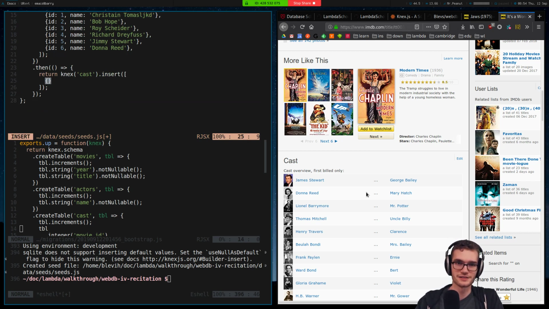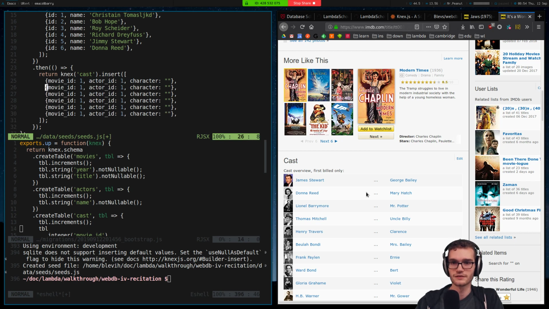So for this, I'm not going to specify the ID because I don't care. But we need the movie ID, and we need the actor ID, and then we need the character name. So I'm going to write the two for each movie. So this is going to be 1, 2, 3, 4, 5, and 6, and we're going to do 2, 2, 3, 3. So 5 is going to be good old George Bailey.